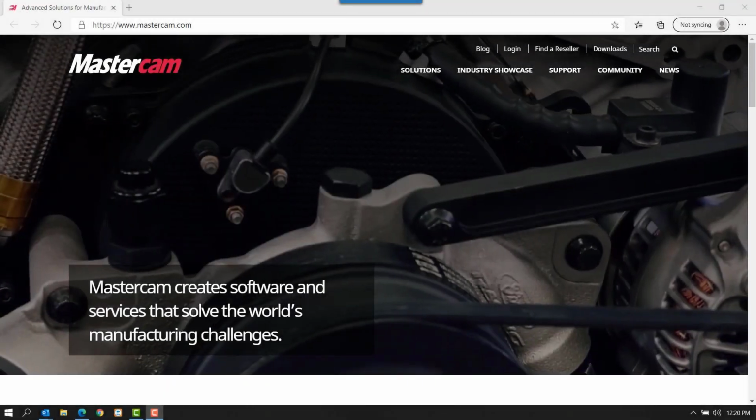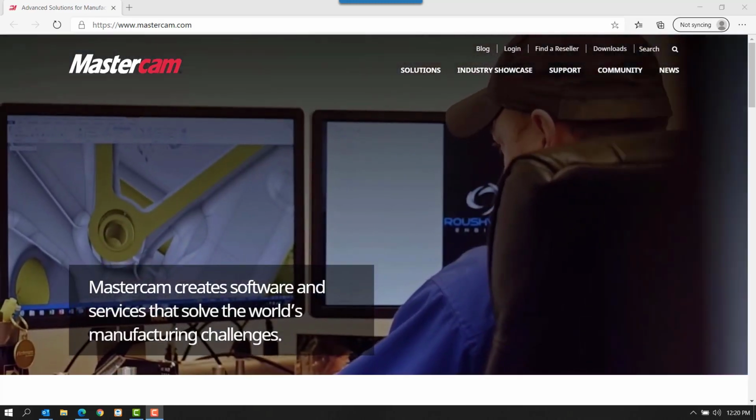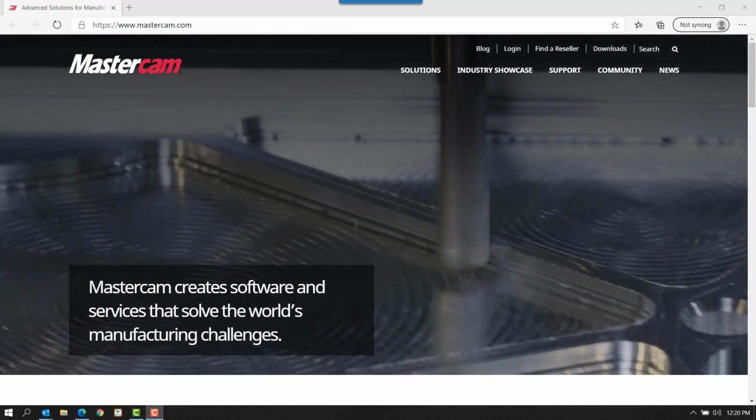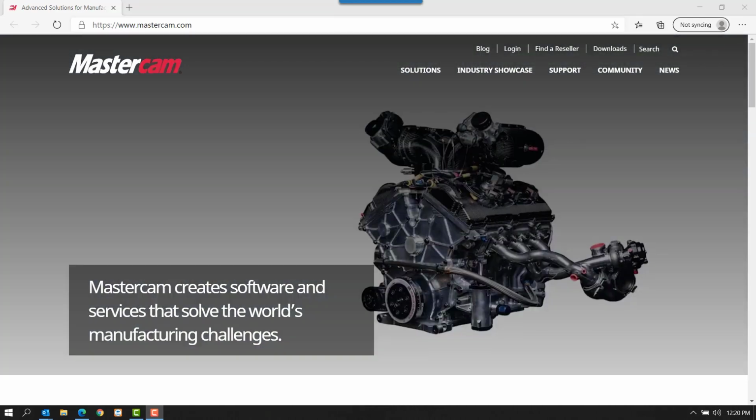Hello, in this tutorial we're going to discuss how to set up a network software license. There are two utilities that you're going to need to install on your server.